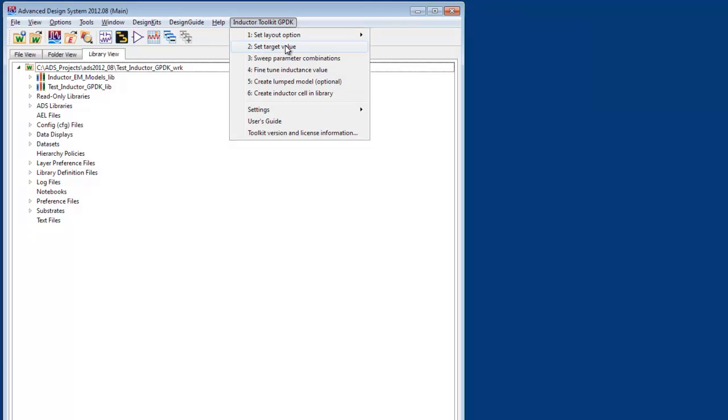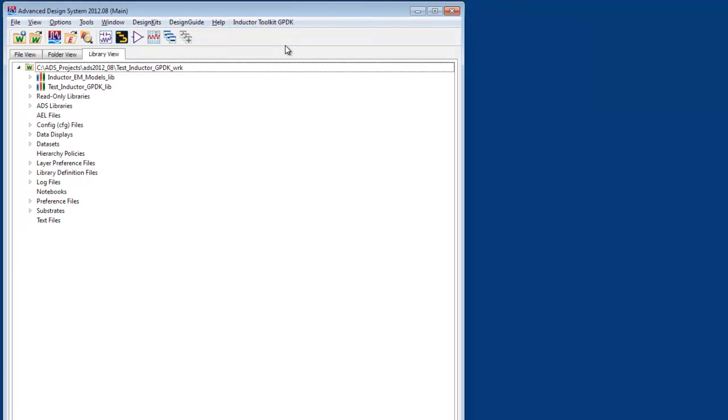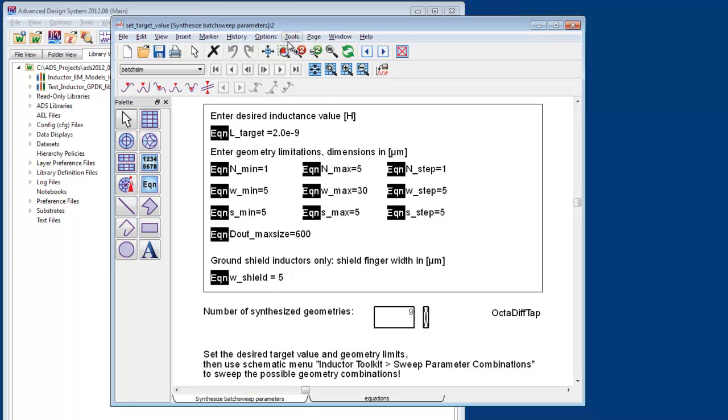Now, second step after choosing the layout is we need to set the target inductance. What inductance do we want to design? In our case, we want to design an inductor with 2.5 nanohenry. You also see the geometry space where we search in from 1 to 5 turns, 5 to 30 micron widths. And we have a maximum outer diameter for the inductor of 600 micron.